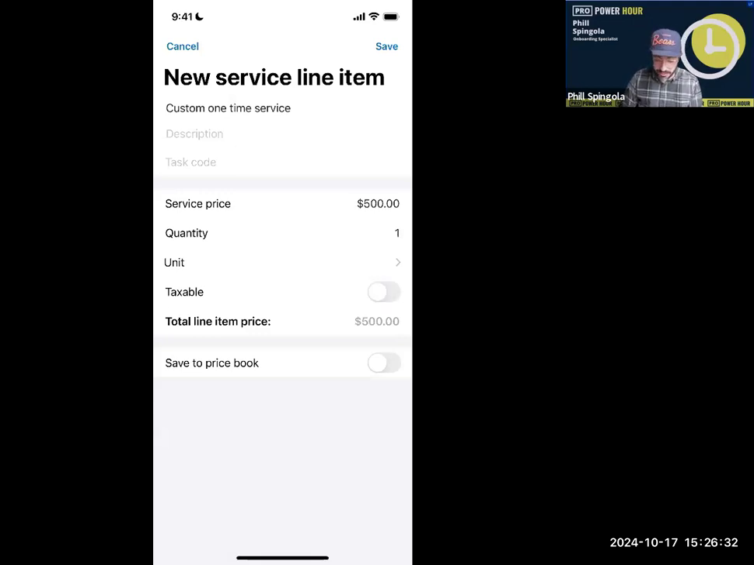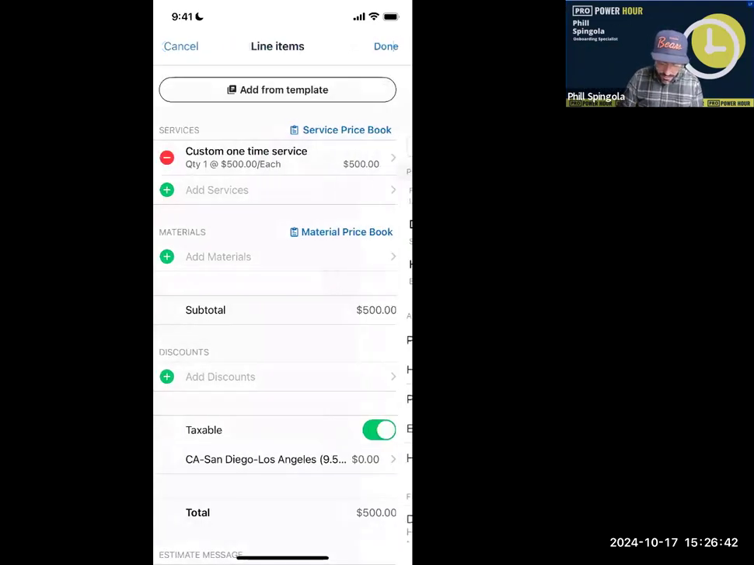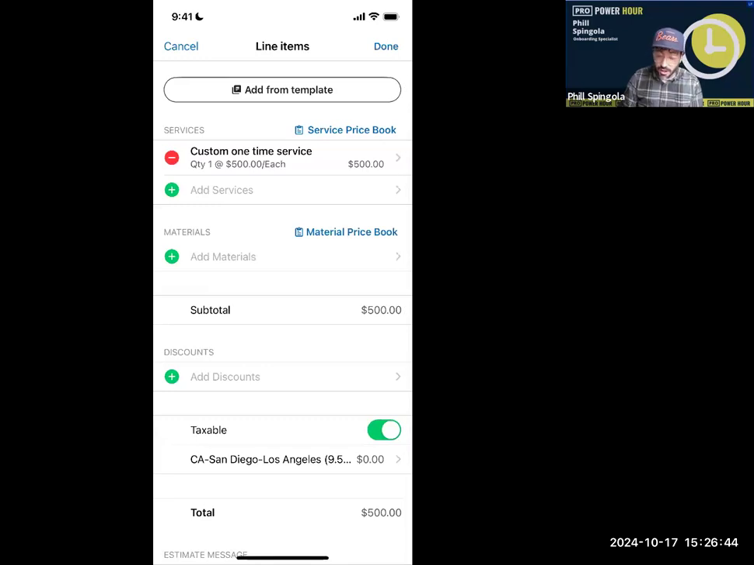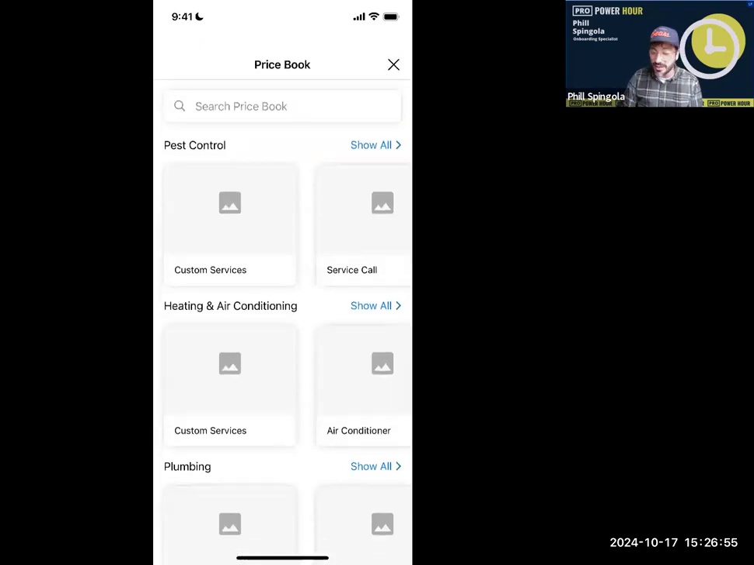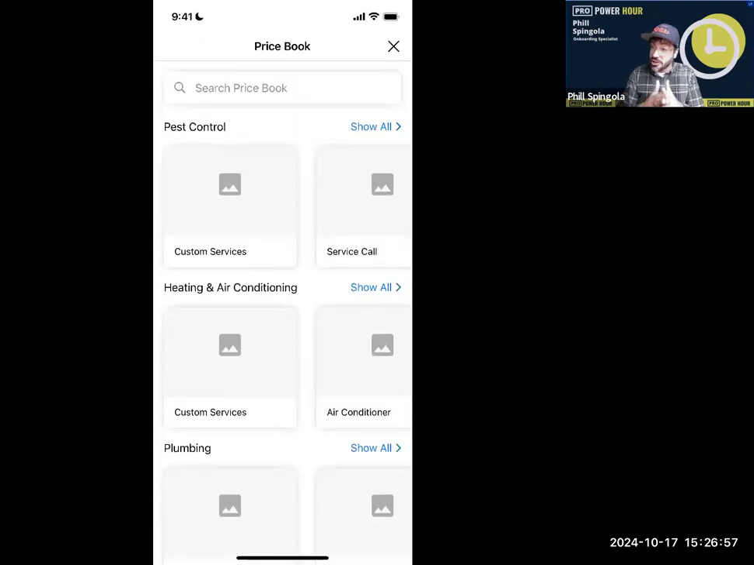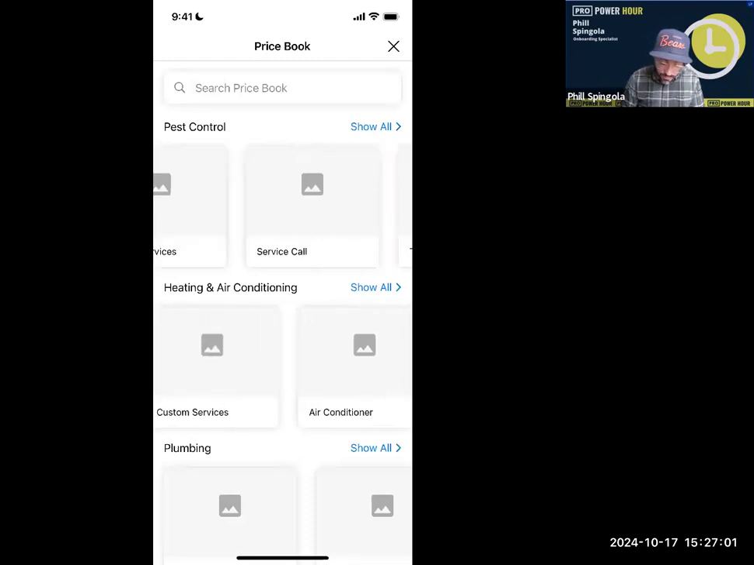And also you do have the ability to save to price book. So if this is a new service that you are going to constantly do, we can add it to the price book from the mobile app. In this case, we're not going to, so we're going to hit save. The other way we can add things is, as you can see, the blue words right there that say service price book, and that is going to allow you to pull from the price book by going through it this way, similar to how it looks in the web portal.